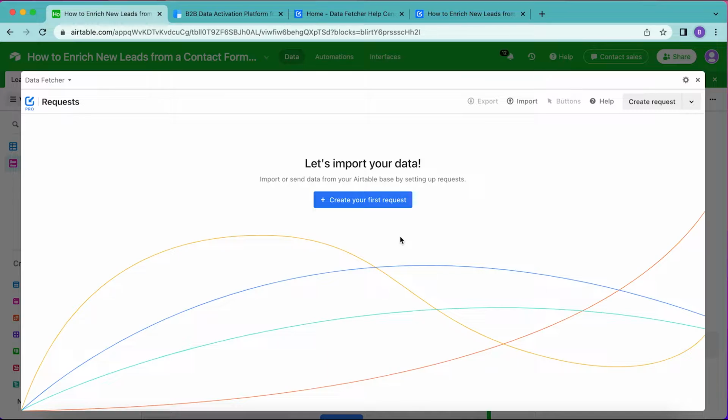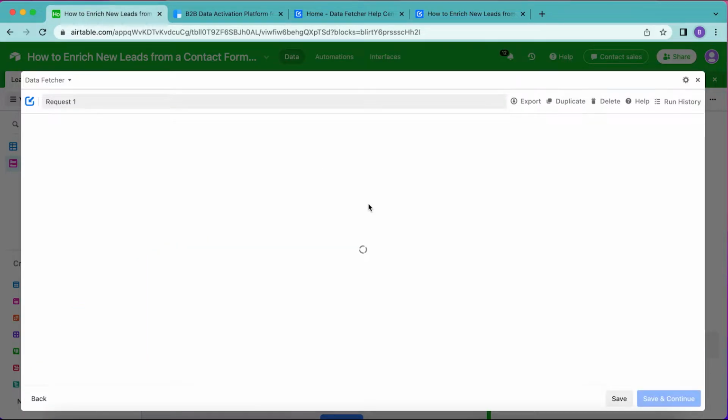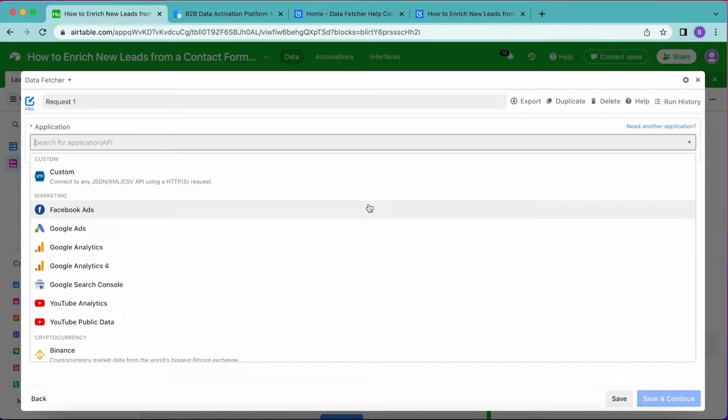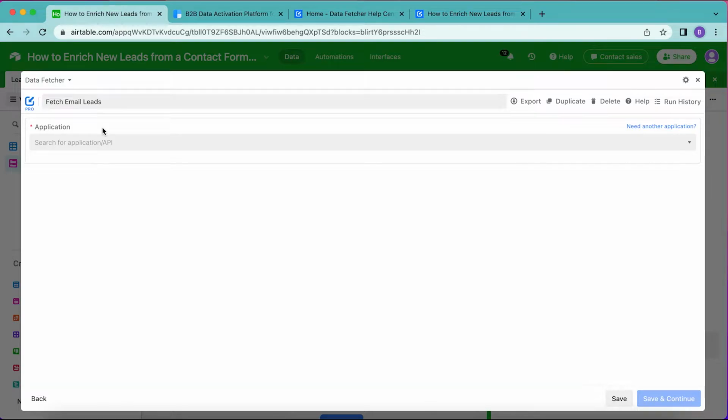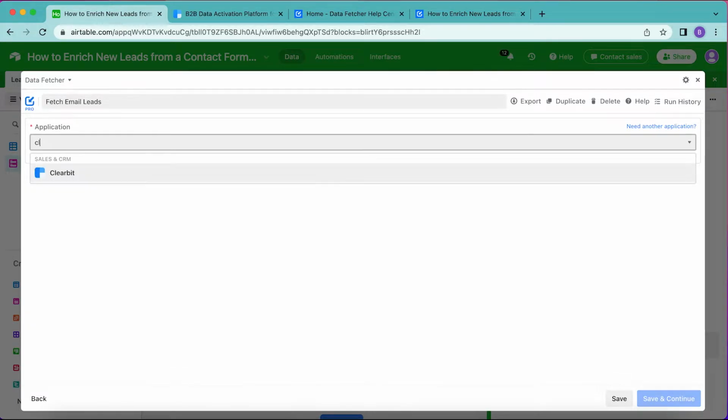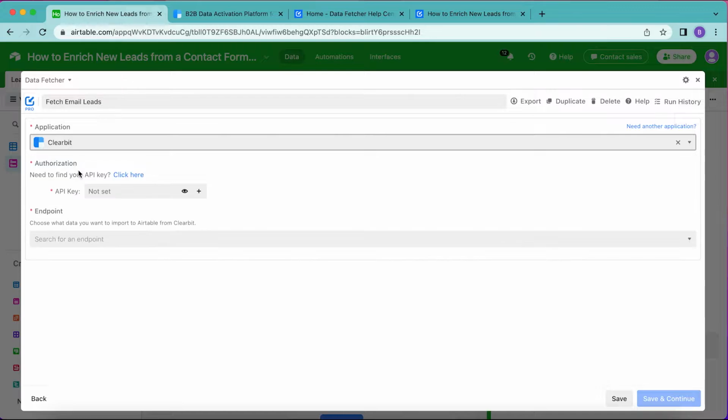Fantastic. Now we can import our data. You can do this by creating your first request. This big blue button again, select that, and now we can title our request. We're going to title this Fetch Email Leads, just up here where it says request 1. Like so, and then we're going to search for the application Clearbit because that's what we're using today.